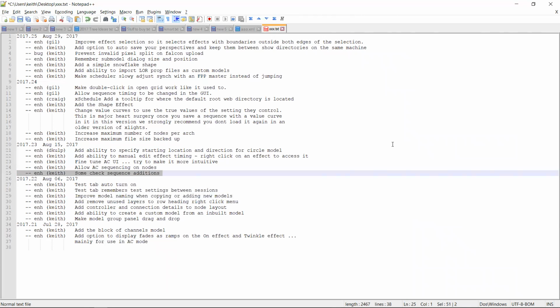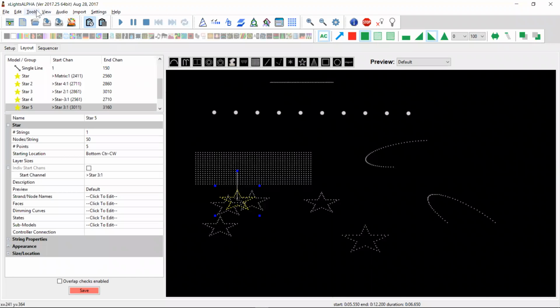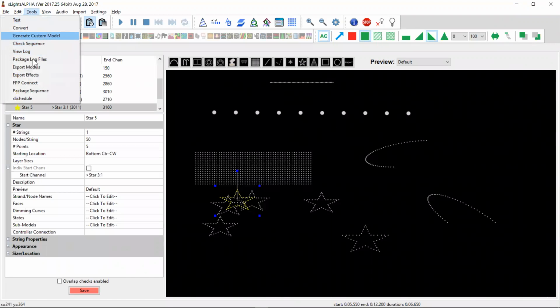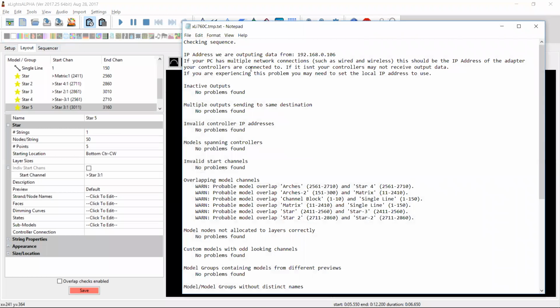Version 23, some check sequence additions. There's a couple of them in here. I think if I just quickly run check sequence, I can probably pick them out for you. A couple of ones. I think invalid controller IP addresses. I now do some additional checks on the IP addresses that you give your controllers.